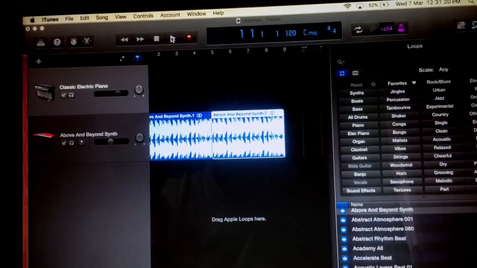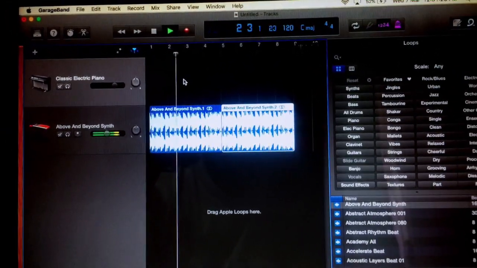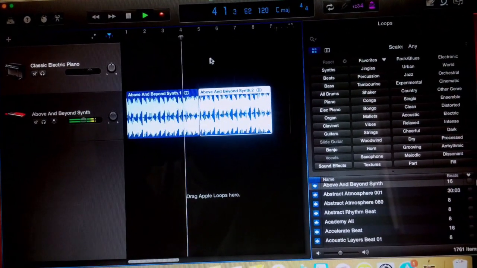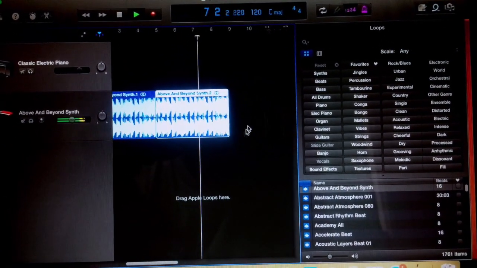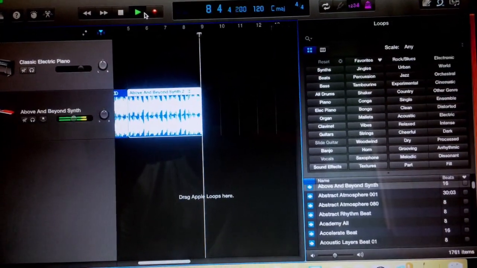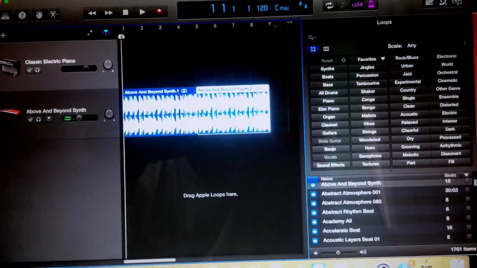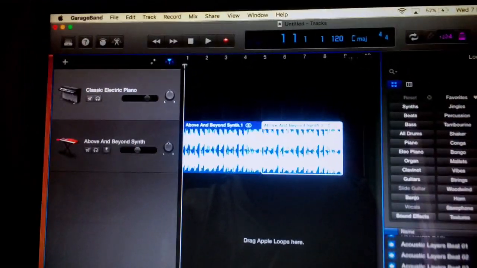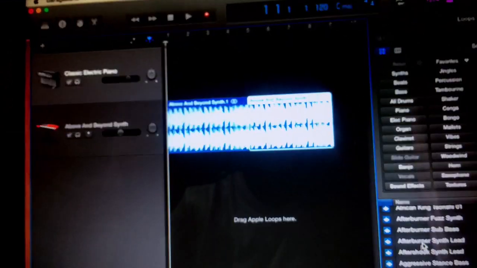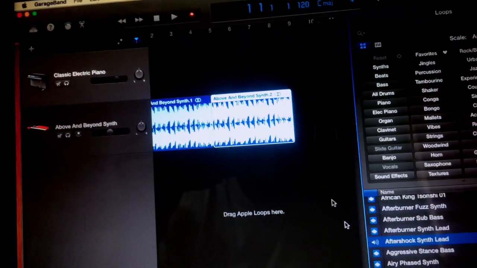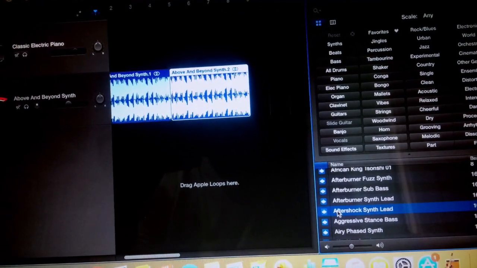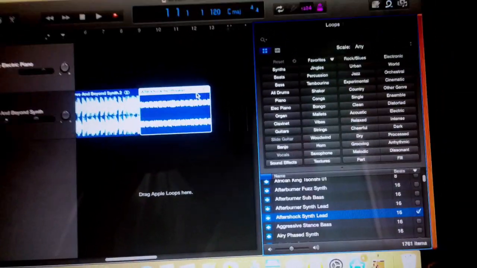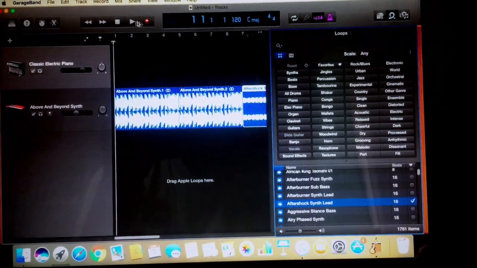Now let us just take a listen to this one. Yeah, this one is the first melody that I'm going to do, and after that let us just put some more. This one looks good, this one matches with my other track, so I'm just going to select this, hold it and drag it over here. Okay, so that's how easy it is making songs using Apple Loops.